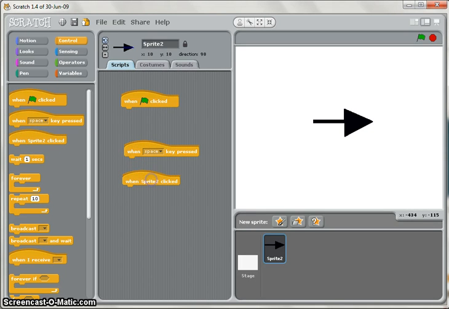When the sprite itself is clicked, it's called sprite 2, you can see that. In fact, I'm going to change that, we'll rename that, we'll call that arrow. There we are. And that's gone to when arrow clicked. Or finally, when I receive a message, a broadcast. That applies to these broadcasts here.